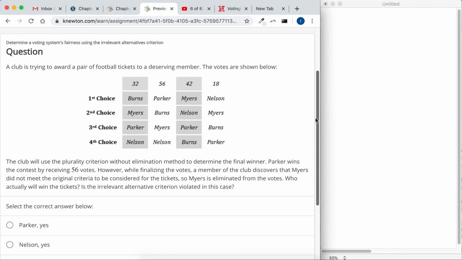Before we do this, here's a quick example of something violating the irrelevant alternatives criterion. This is kind of like the classic one. Somebody offers you blueberry or apple pie. You say, I'm going to pick blueberry pie. And they go to the kitchen, they come back, and they say, actually, we have cherry pie. And you say, okay, well, I want to change from blueberry pie to apple pie.